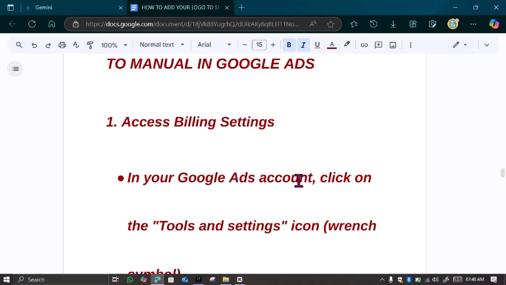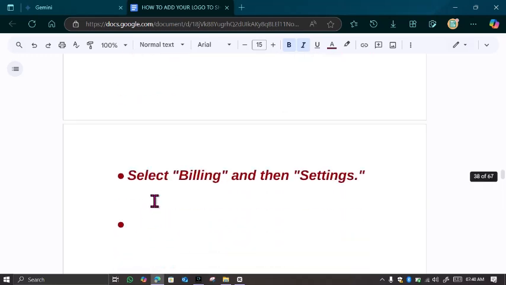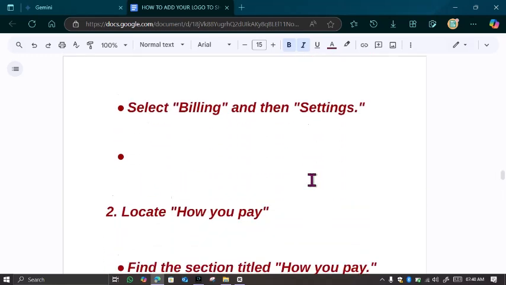Now in your Google Ads account, click on the tools and settings icon. It looks like a wrench. That's it. Next step you need to do is select billings and then select settings.